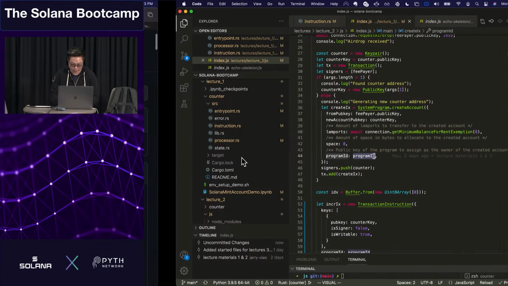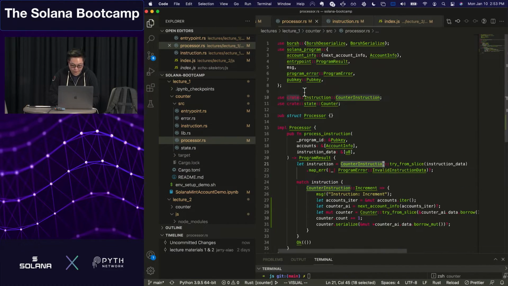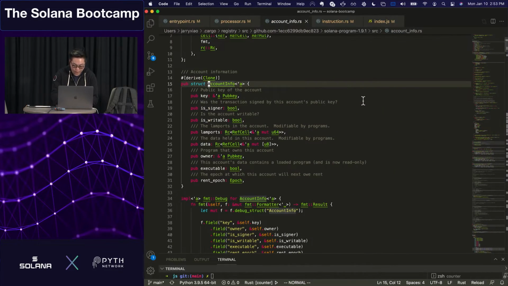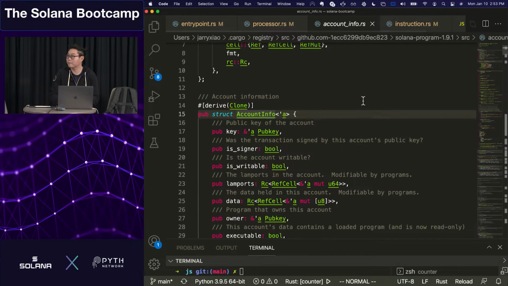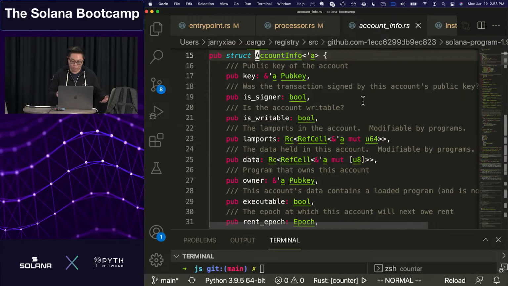Or I think I had something open. Let me go into the processor. Let's go and take a look at the struct again. The source code is large enough. OK, great. So this account info object has all of these fields, right?